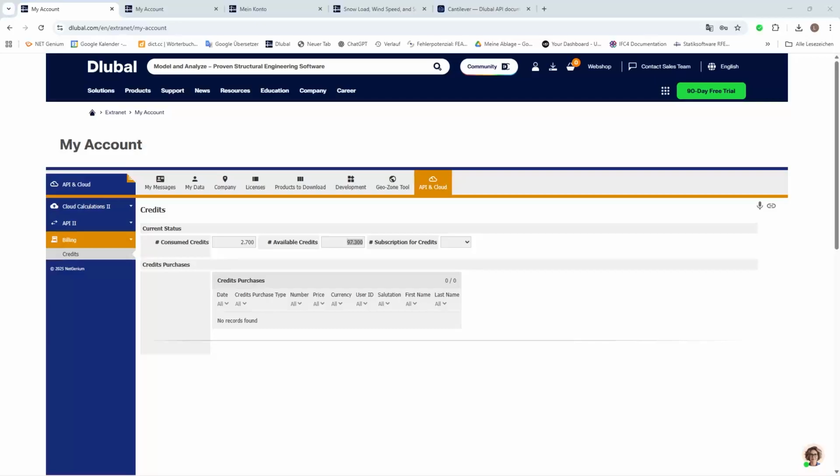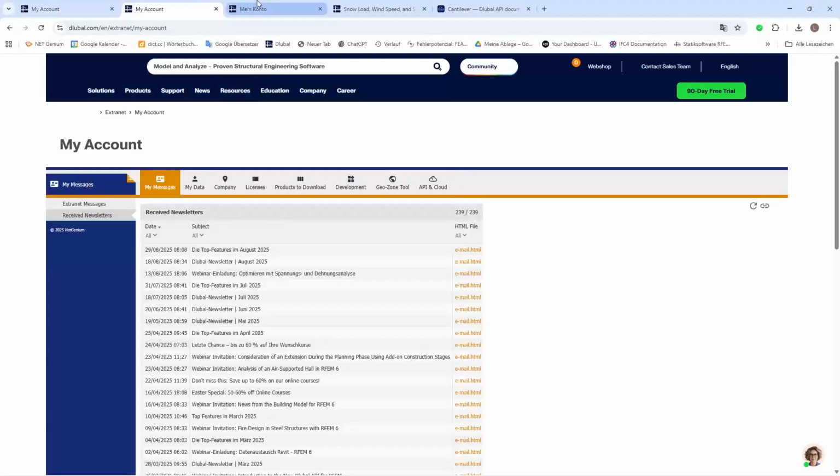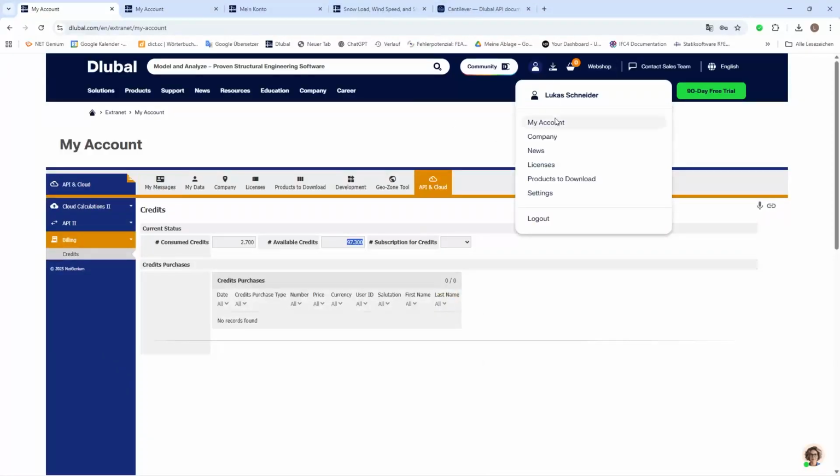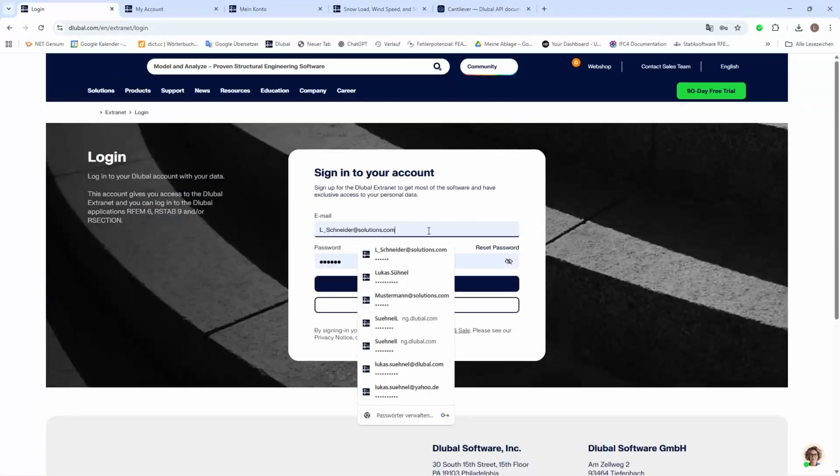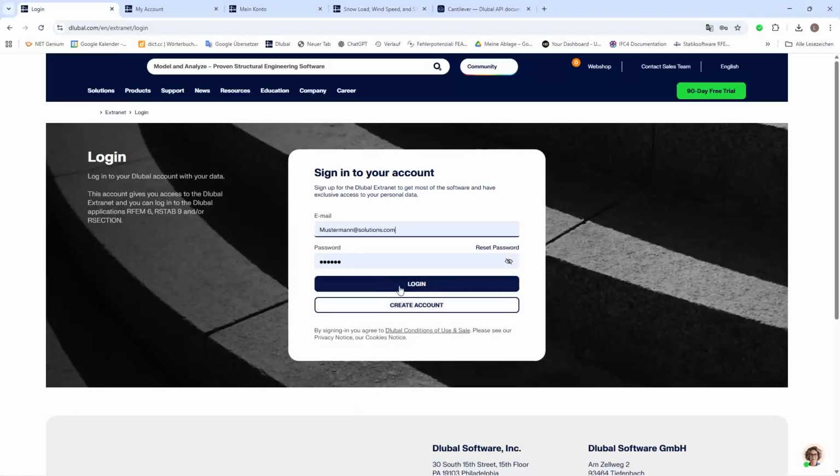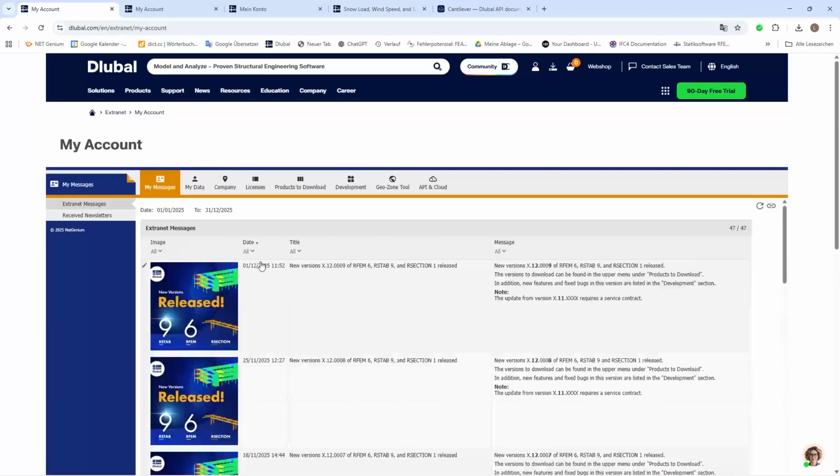And now I also want to show the additional features an admin has access to. To show that, I will log into my admin account. Where is it actually? I will just log out here. And I'm using now musterman@solutions.com. That's the admin for this fake company. I will log in, and what can an admin do on top of that?